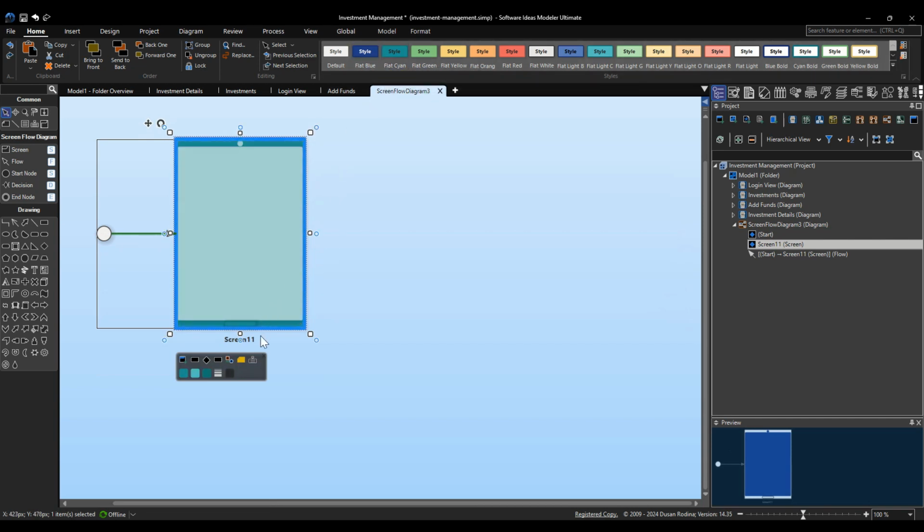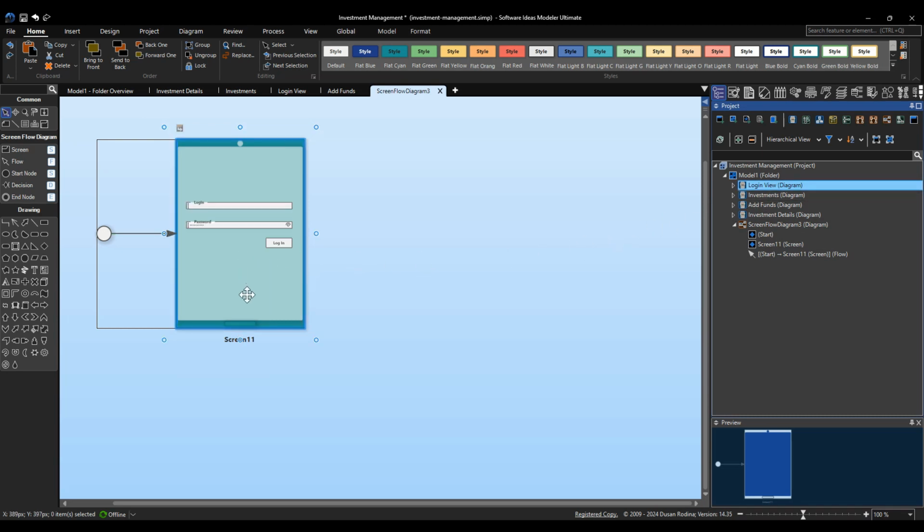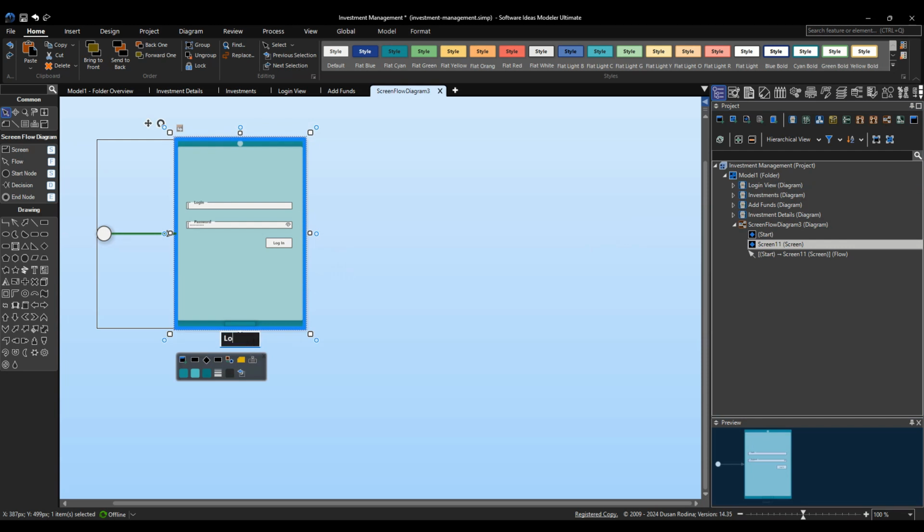We'll drag the login diagram from our project tree and drop it over the screen element, naming it accordingly. Once the diagram is dropped onto the element, it displays the content of the login screen as defined by the user interface diagram we've just placed. This visual representation helps us immediately see how the login screen will appear in the context of our application flow.